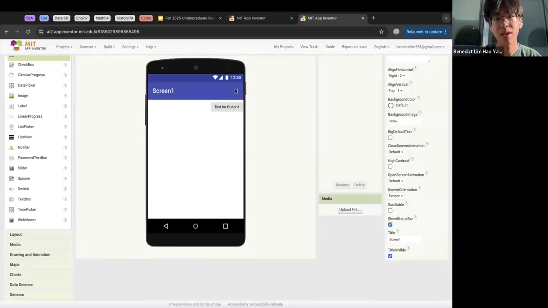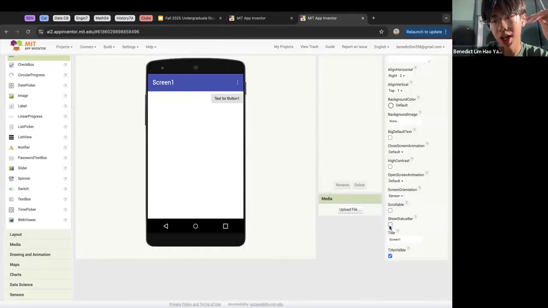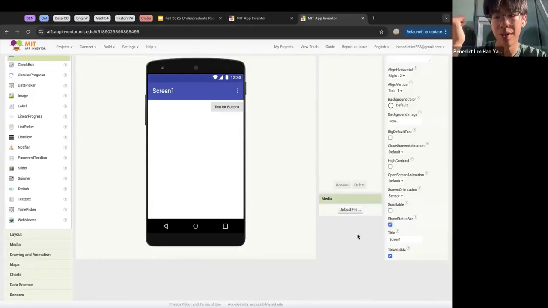Show status bar. Notice there's a time, battery, Wi-Fi box on the top bar of your phone. Here, if you uncheck this, you cannot see it. If you check it, you can see it. So it depends on what app you're designing, but generally we just leave it on, okay?